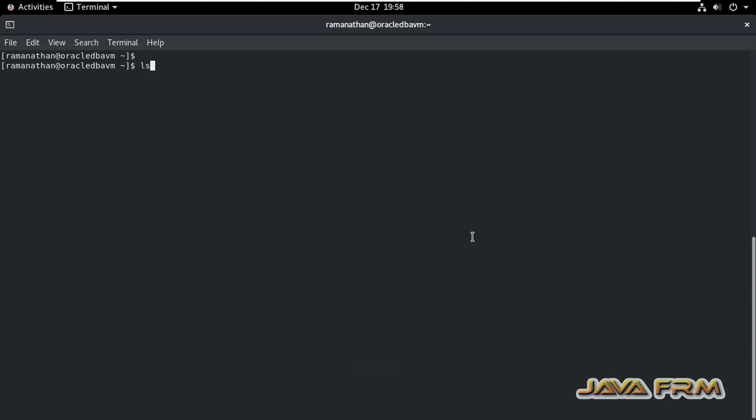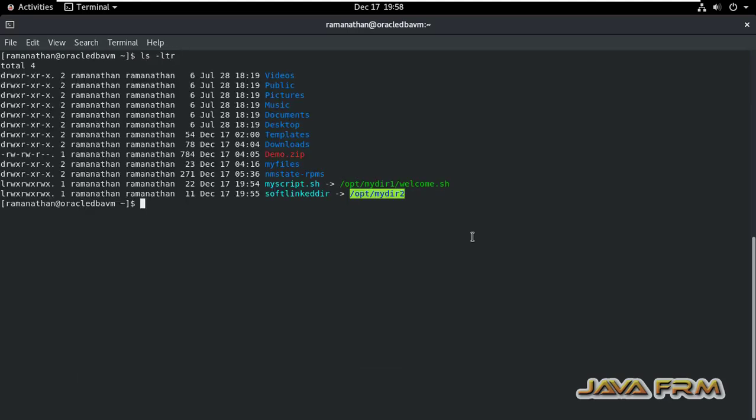Now next up, I'm going to show you how to modify the soft link. So let me modify it with ln -sf. Hyphen sf is the command line option for modifying the link.